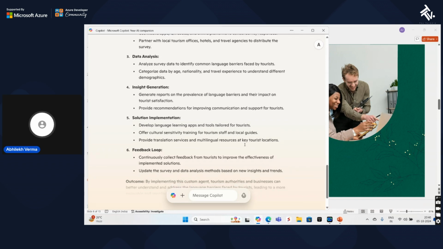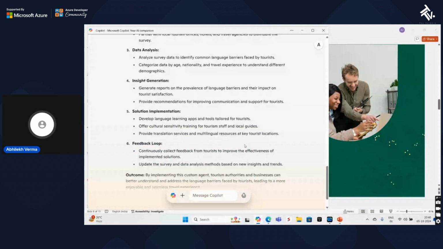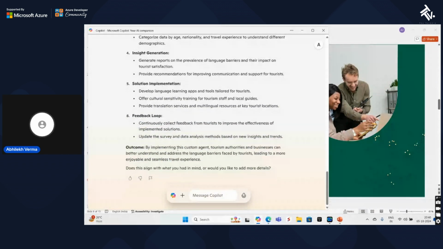And the feedback loop, right? Not everything which you have implemented is going to be 100% accurate. So you need to keep collecting feedback from the tourists to improve the effectiveness of the solution which you have implemented. And based upon the insights and trends you can change it. You can see they're also providing an outcome, saying that by implementing this kind of solution, they can better understand the language issues which a tourist is facing. And obviously it will be a seamless travel experience, right?